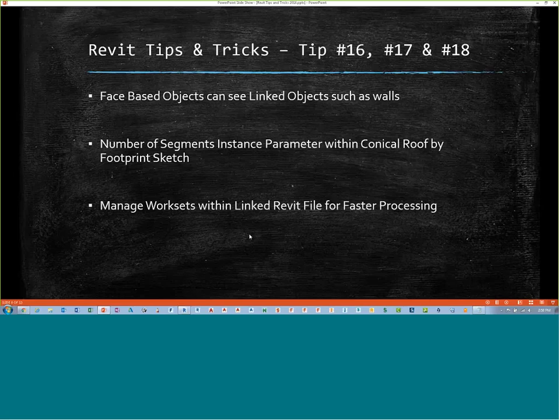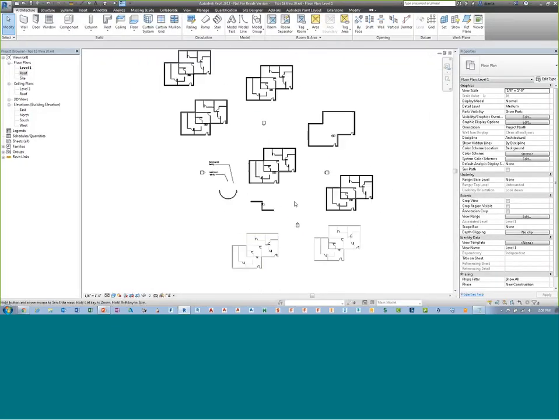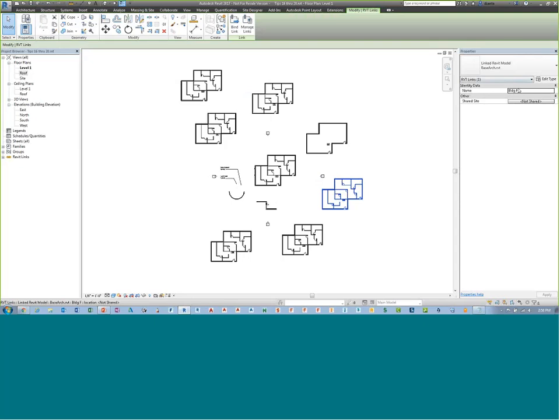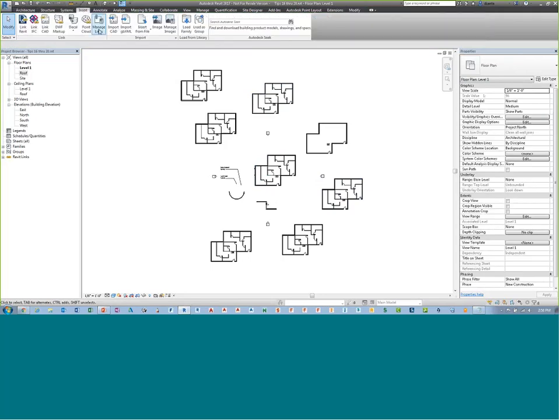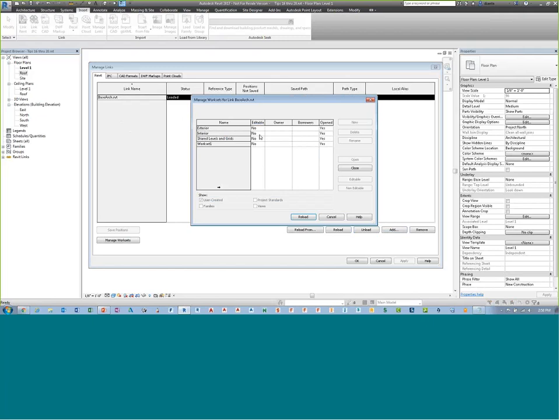Managing work sets within linked Revit files for faster processing. So we have a linked Revit file in here, and we have several instances of them. And if we select any one of them, you'll see what their names are. For example, building F, building A, building C, building D. If I go into the Insert tab of the ribbon, go to Manage Links, you'll see the one particular linked file is there. I can click Manage Work Sets, and I can globally affect.